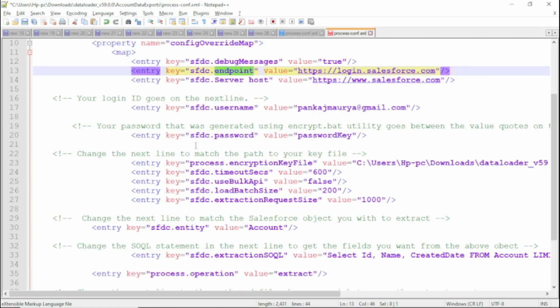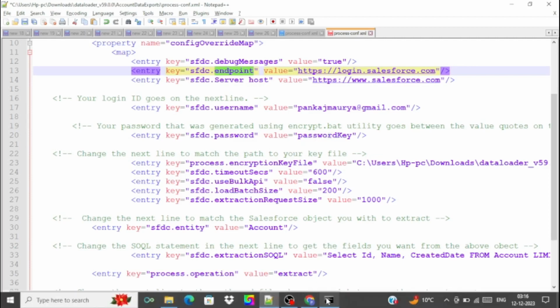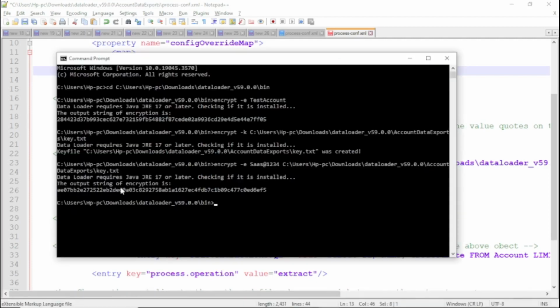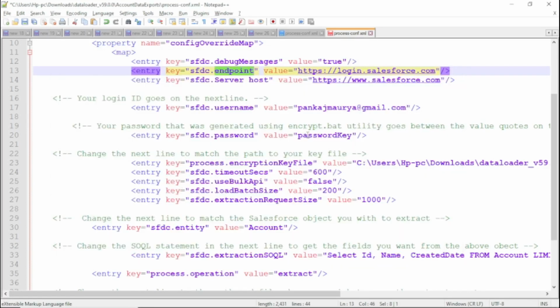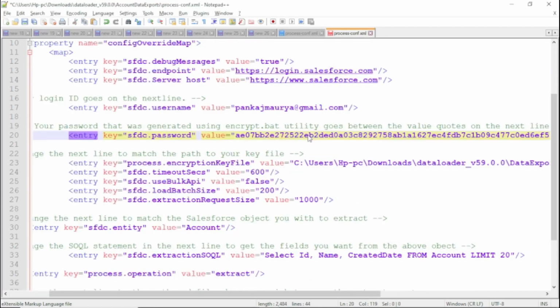Here you can see we have a password section where we need to pass the password key. Whatever key we have generated, the same key we just need to pass. Like this is the key, so this key we just need to pass here.